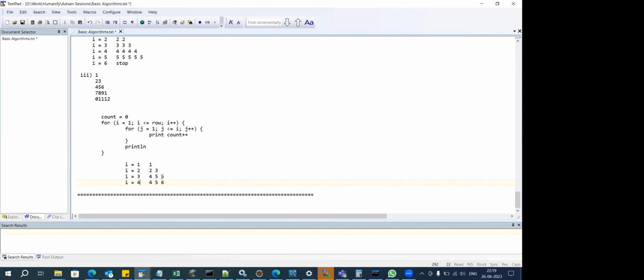Four. It will be 4. Previously the counter value was 6. Now it increases: 7 plus 1, 8 plus 1, 9, and again plus 1, it becomes 10.